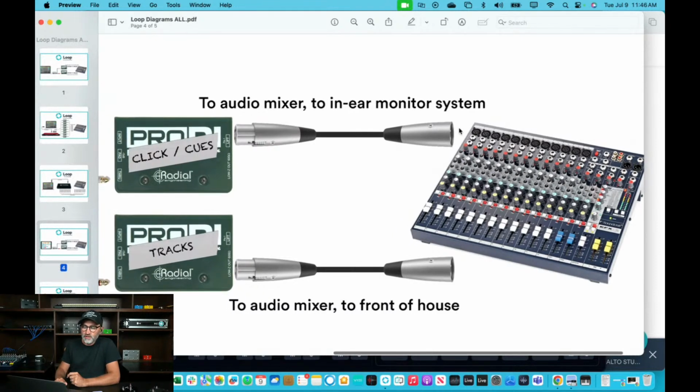Then the clicking cues, you send those to however your band is hearing things. So if you have in-ear monitors, you send the clicking cues to the in-ear monitor system. Now, some of you might be like, well, wait, we do not have in-ear monitors at our church. How would we do this? You can do this. I ran tracks for 5 years without ever having in-ear monitors as a worship leader.